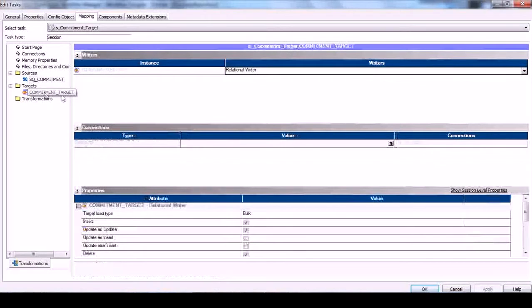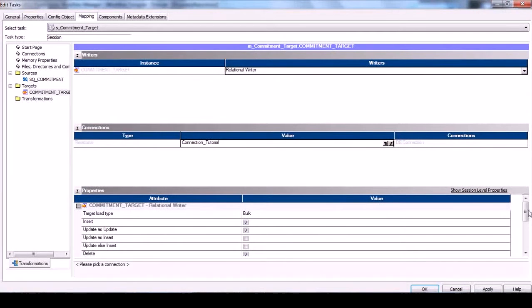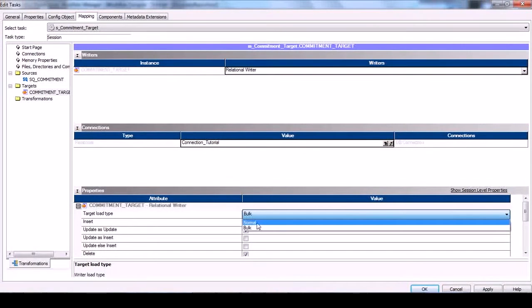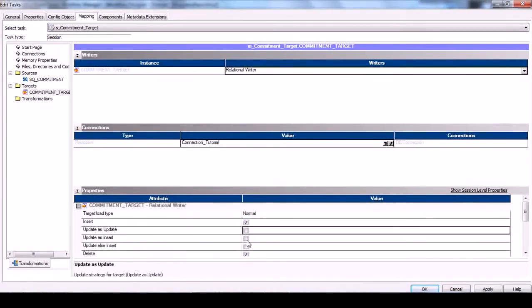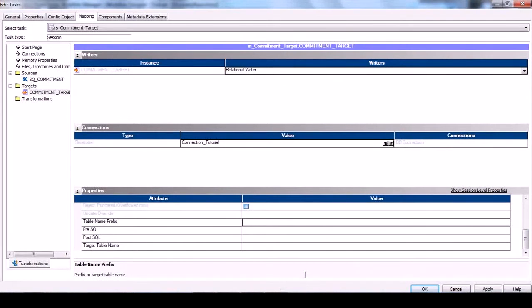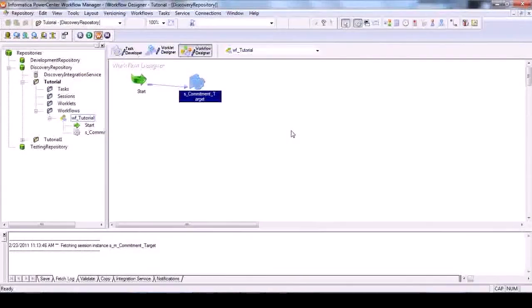So apply. For commitment target, let's give the same connection. Okay, here we have a target type, load type. We will select normal as of now, and no other options we need as of now. We will just be inserting the rows. So for the table name prefix, and the target table name is commitment underscore target.